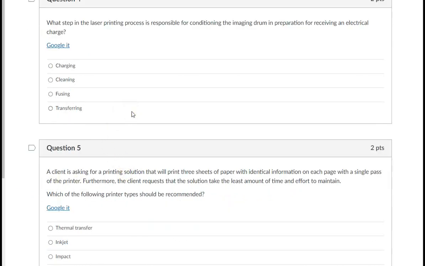All right, the first option is charging. That seemed like it would be logical, but it's not the correct answer. Next one, cleaning is, because in order for it to get the charge, it has to clean the drum first. So cleaning would be the correct answer. Fusing is not it, and neither is transferring. You can find those steps in the laser printer in the printing chapter, module 10.